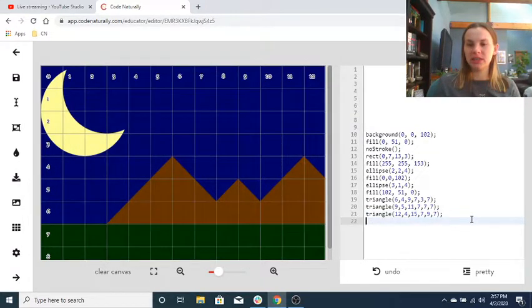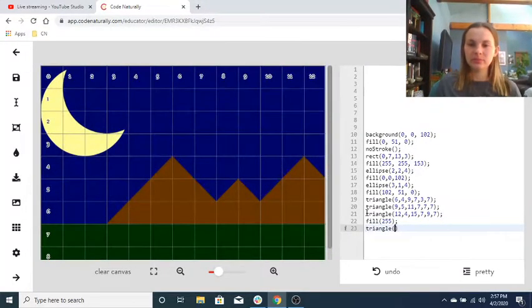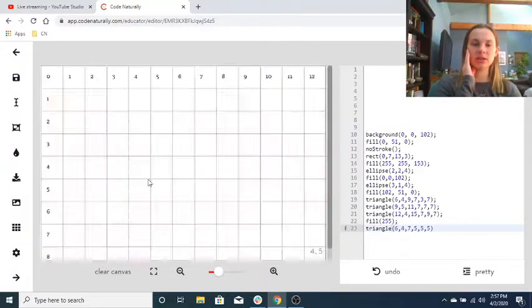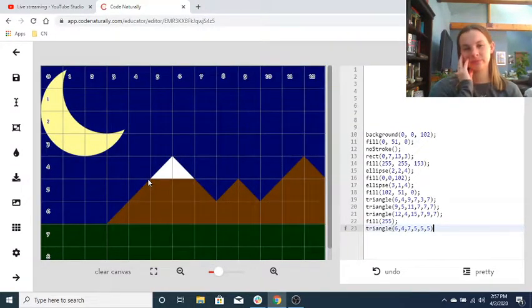So the next thing that I'm going to do is add some snow to the top of my mountains. So I'm going to add in the fill command for white. And I'm going to add another triangle at the top of this one. So I know that it's going to share the same top point. So I'm going to do 6, 4. I'm going to do another one at 7, 5. And then I'm going to end it at 5, 5. I'm going to see if I like the way that looks.